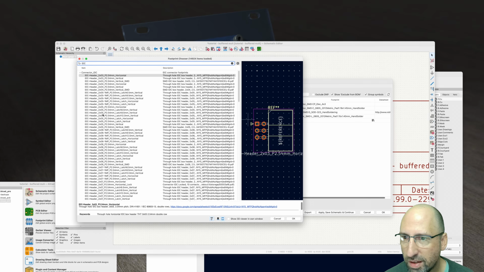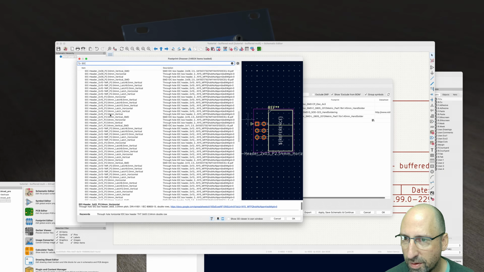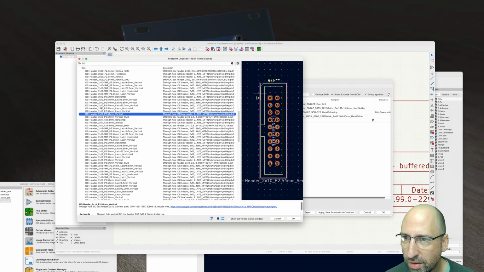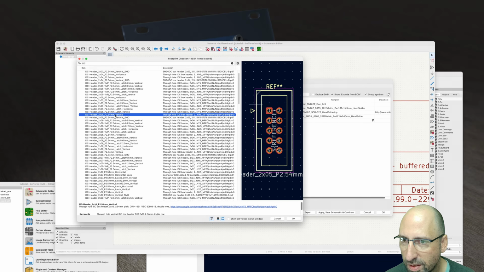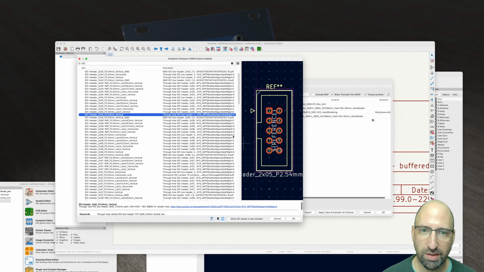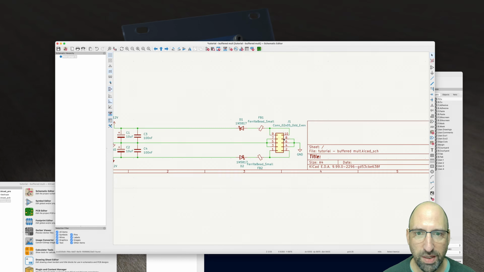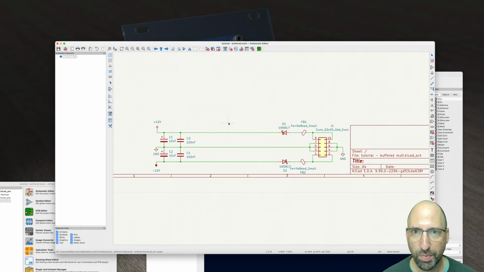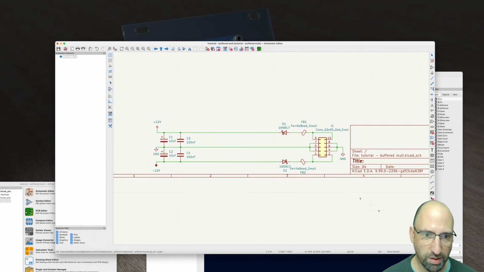IDC header, and I want it to be a shrouded header, vertical. No, not 2x10, 2x5 would be best. And that looks good. That's the classic eurorack header. Great, so let's choose that. All right, great. So I'm going to do that, and now we should have all of our components. We can double check again. All of them have got a footprint.